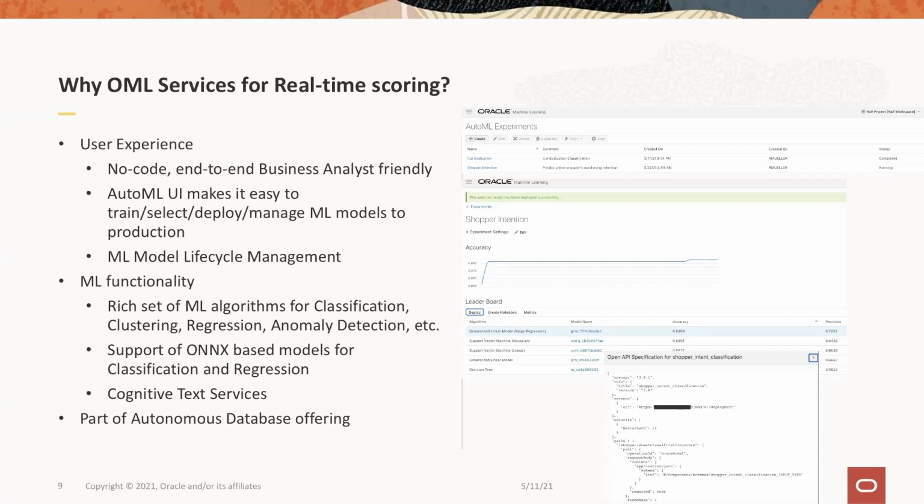So in that regard, we were pleasantly surprised that a few months ago, AutoML UI made it into the offering, which gives us a nice user experience to actually train and deploy machine learning models into production. There is machine learning model lifecycle management that we use, so that people can manage their machine learning models from training to deployment.